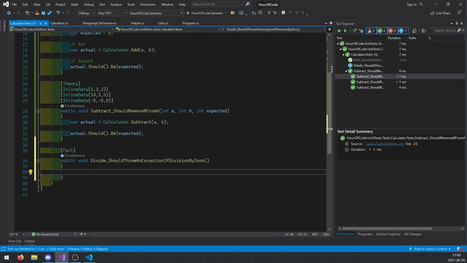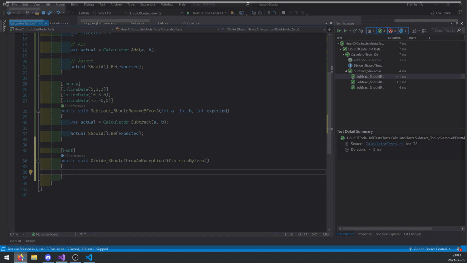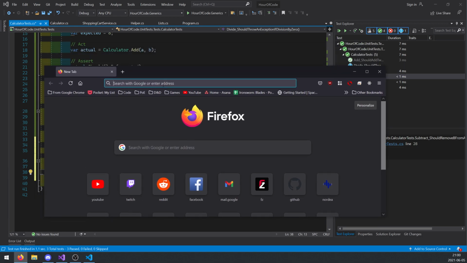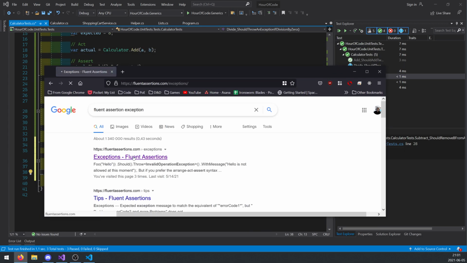So I'm going to say that, in fact, let's do that, right? Because I suddenly forgot how to do that with fluent asserts. So we'll do fluent assert exception. Look, I apparently have Googled this before.